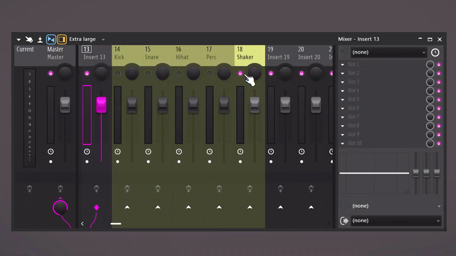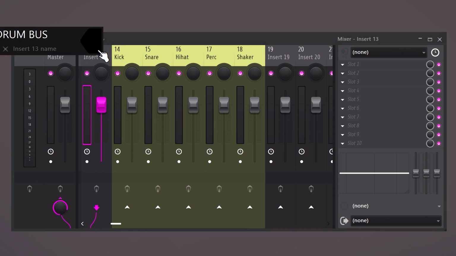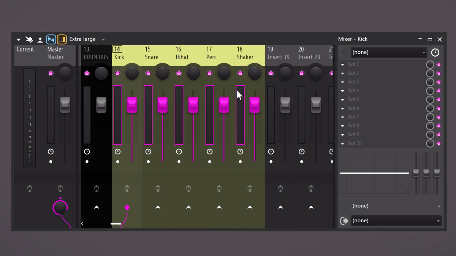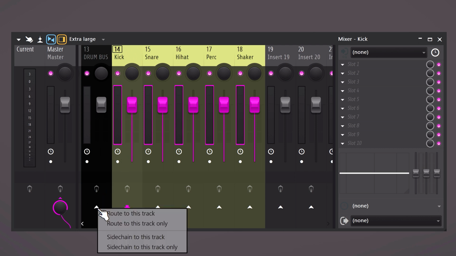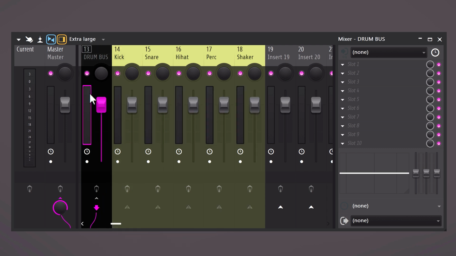Muting all the drums at the same time is also a thing. Don't waste your time muting all the tracks one by one. Take an empty track and call it Drum Bus. Then select all the drum tracks. Now head over to the drum bus at the bottom. Right click it and choose Send to this track only. Now if you mute this track, all the drums will be muted and basically everything you do to this track will be applied to all the drums.